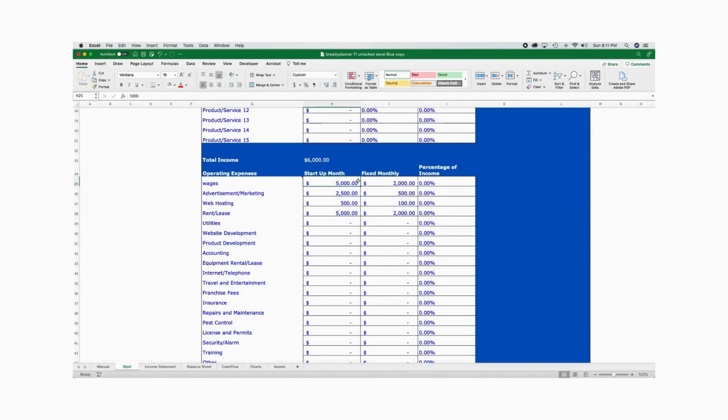Once you enter in the startup month expenses, the next thing you want to do is enter in the fixed month. This basically accounts for what you expect your expenses to be after the start of the month on a monthly basis. There are two ways that you can enter in the expenses. You can do them as a fixed monthly expense, or you can do them as a percentage of your income. So it gives you a little bit of flexibility. In some instances, for example wages, you may base it off a percentage of your revenue, whereas in certain other instances, things like advertisement may have a fixed monthly amount. So it allows you to choose.